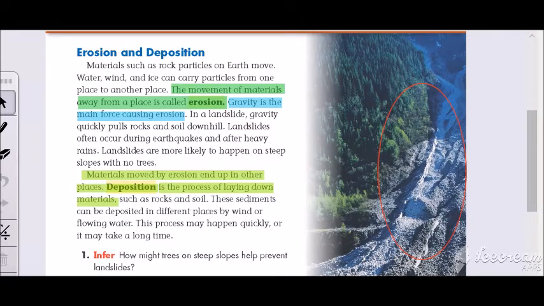And now there is a simple question here. How might trees on a steep slope help prevent landslides? Who will answer? Who will tell us? Yes, very good. The trees hold the soil. They can prevent or decrease landslides and protect anything around them, even walls, homes, farms, etc.